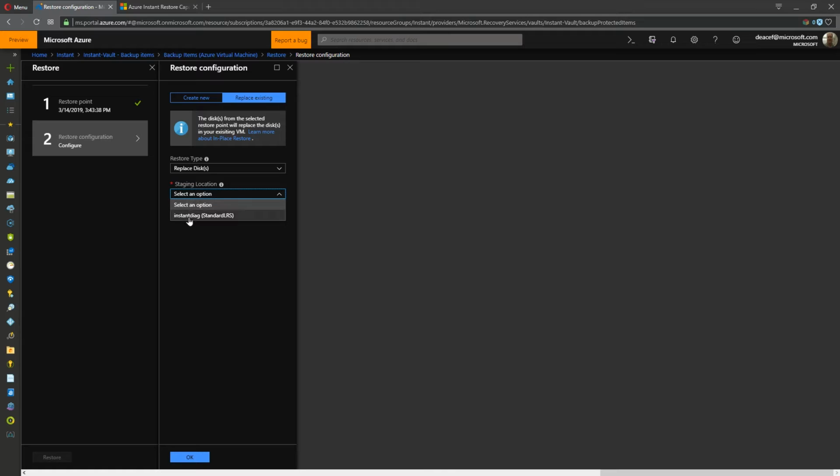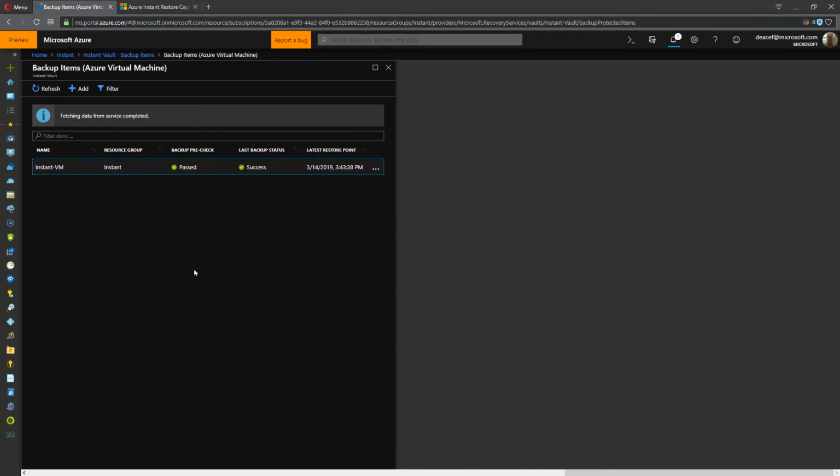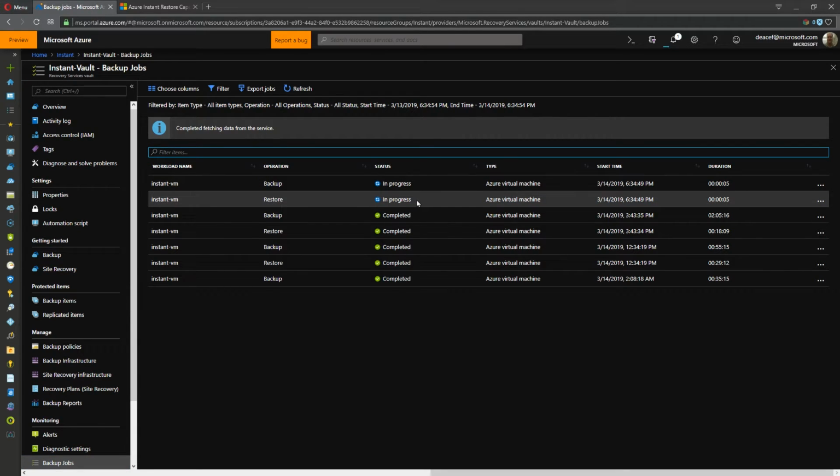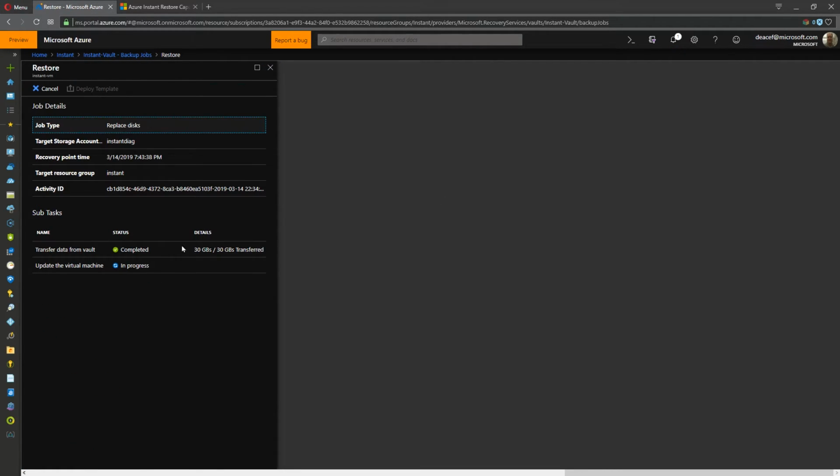Let's do that. So I'll choose my staging storage account here, and we will hit OK. And then we'll click the restore button to begin. And now that job is kicking off. So if we go to the backup jobs, we see that we are in progress, and if I click on the job, we see here that the very first thing that had to be done is make sure that data was transferred from the backup vault into the local storage account. That is done instantly. Why? Because the data was already sitting there. It was from the snapshot.